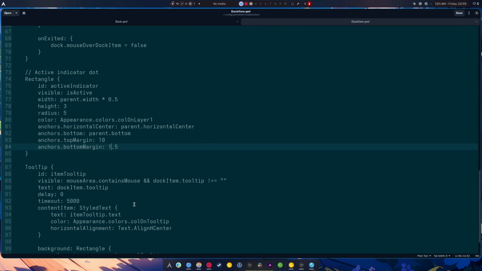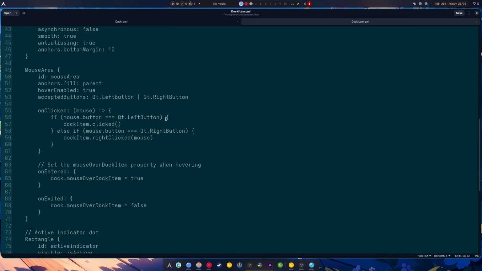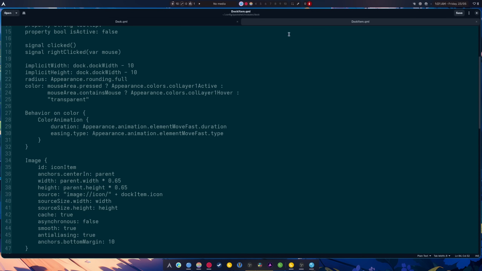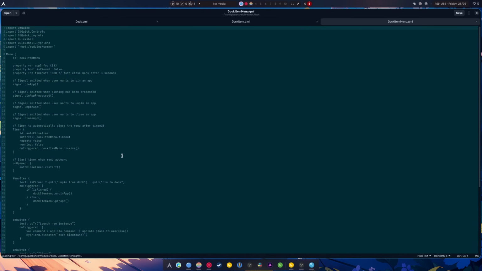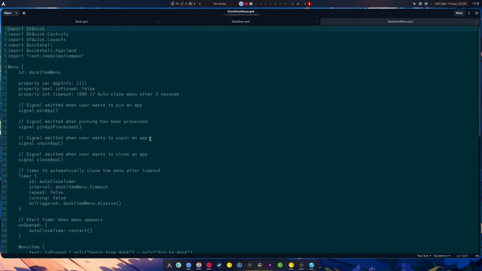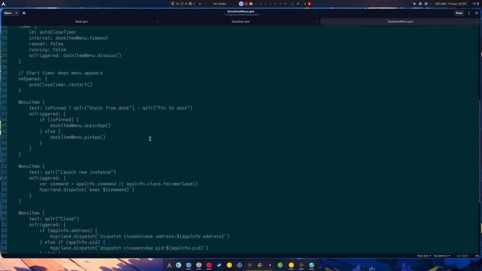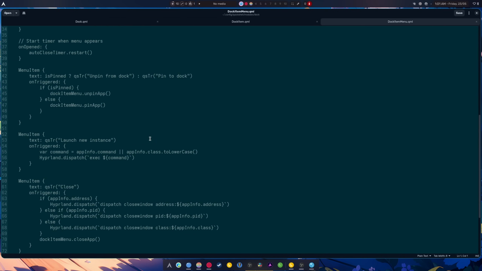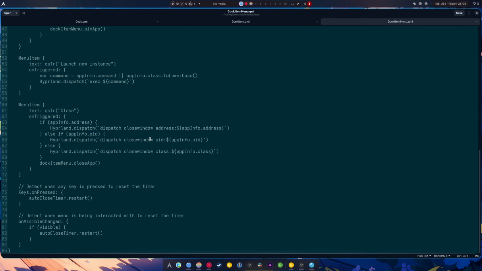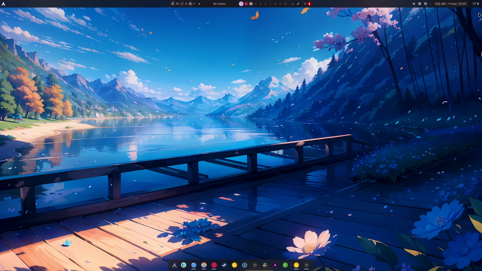So you can change it to not being invisible. There's just so much stuff. So much. Now, this, I don't know what this does. I don't know what any of this does. Again, I took the dock from someone else. Auto close timer restart. Detect when the key is pressed and reset the timer on pressed. Okay, well, there's the main stuff.